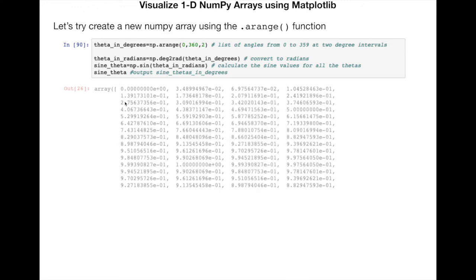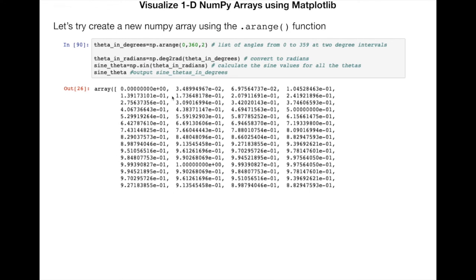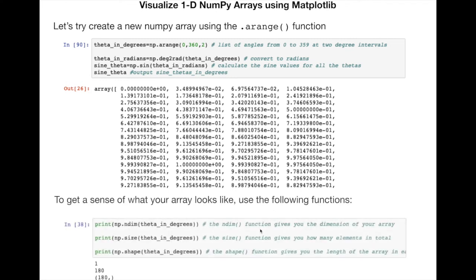Then I'm printing it out, so you get the list of numbers this way. The sine theta is a new array with all these sine values. To get a sense of what your array looks like, you can use the following functions. These are very useful functions, so pay attention to these. The first one is ndim, which is the number of dimensions. ndim of theta in degrees gives you 1, which tells you that this NumPy array is one-dimensional.